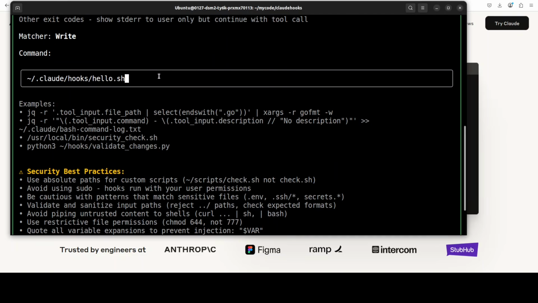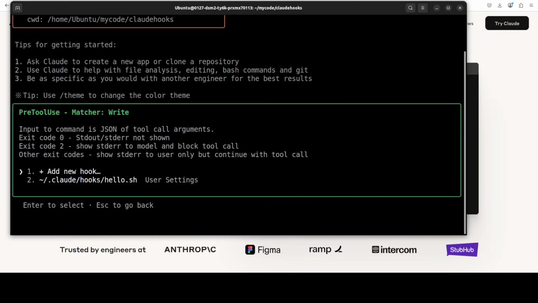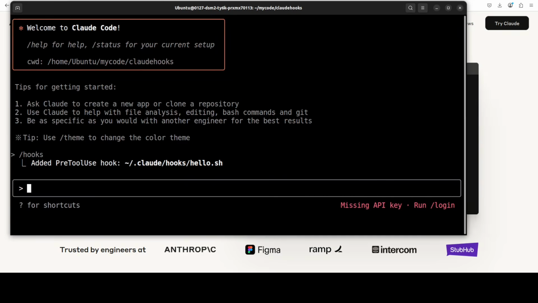And from there, just simply press enter. If you want to set it project or user, up to you. So I'm just going to go with the user setting. And you see that our hook is now added, the second one. So I'm just going to press escape there because our hook is already added. Again, go back because we already have created our hook, and our hook is now added here. Let's try to test it out.